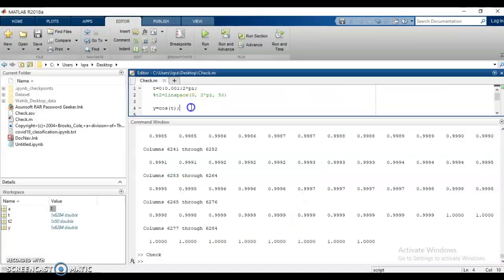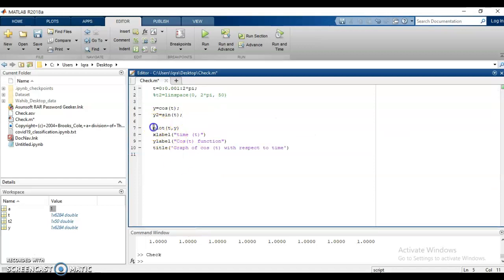Okay, so the next thing, instead of cos, let's make another graph, that is y2 equal to sine of t. First we plotted t with respect to y, and we labeled all of it. Now we are going to plot y2 with respect to the same t, that means from 0 to 2 pi. Now we have a time t and a function of sine of t.